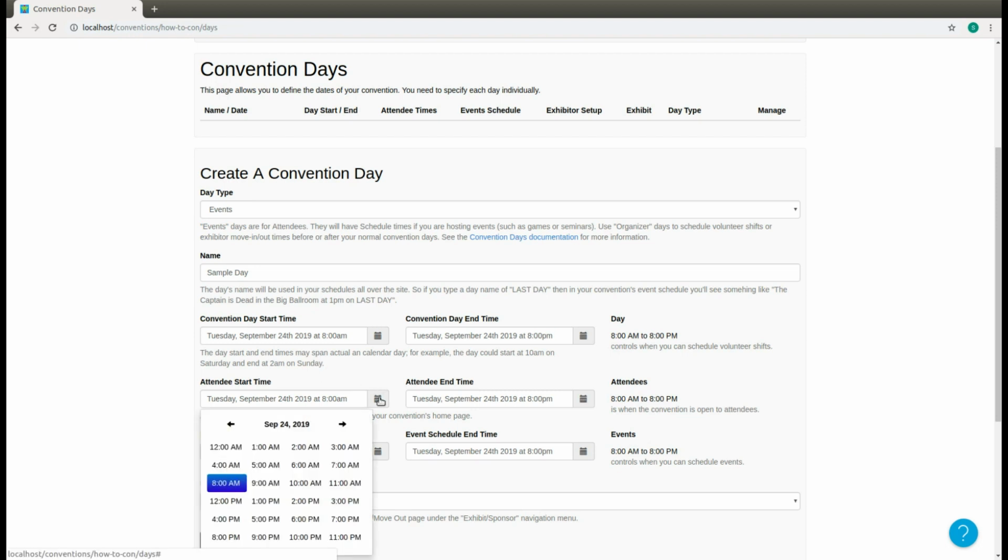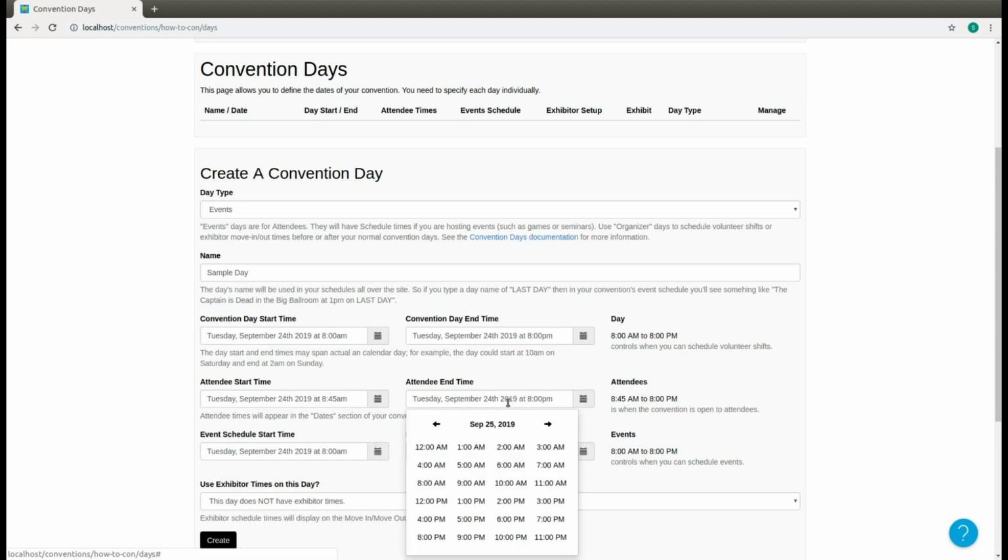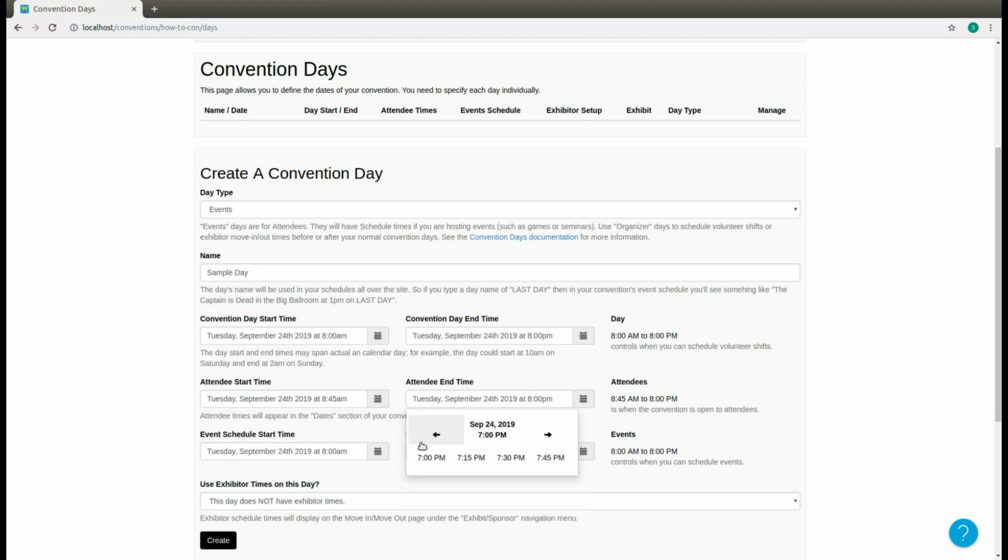So I'm going to set the attendee start time at 8:45, so attendees can show up at 8:45, and the attendee end time will be 7:30. So right now I've set my convention day to go from 8 a.m. to 8 p.m., but the attendees can show up at 8:45 and must leave by 7:30. So the doors are open from 8:45 to 7:30.